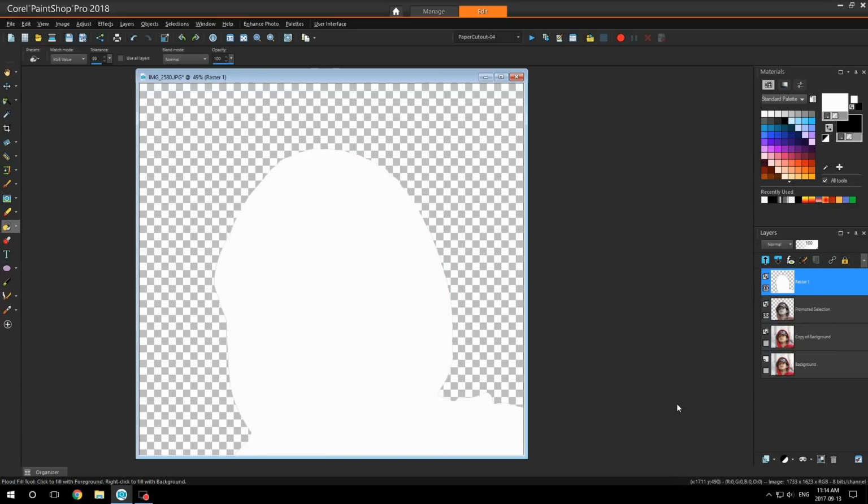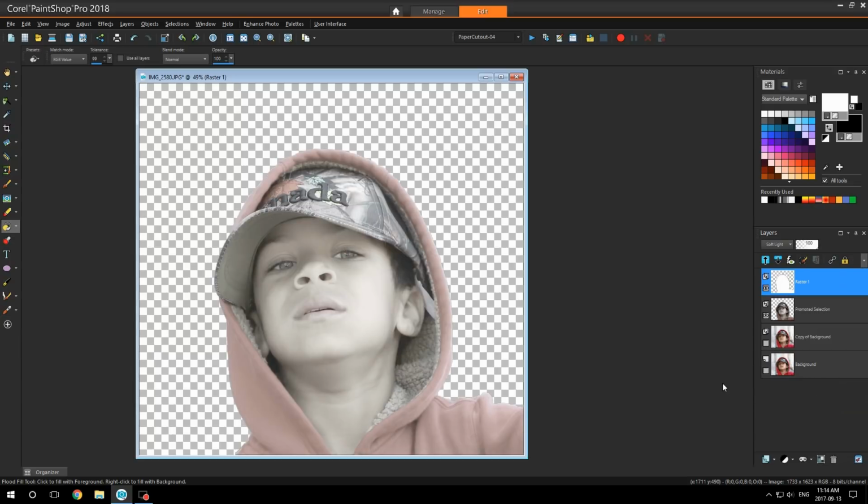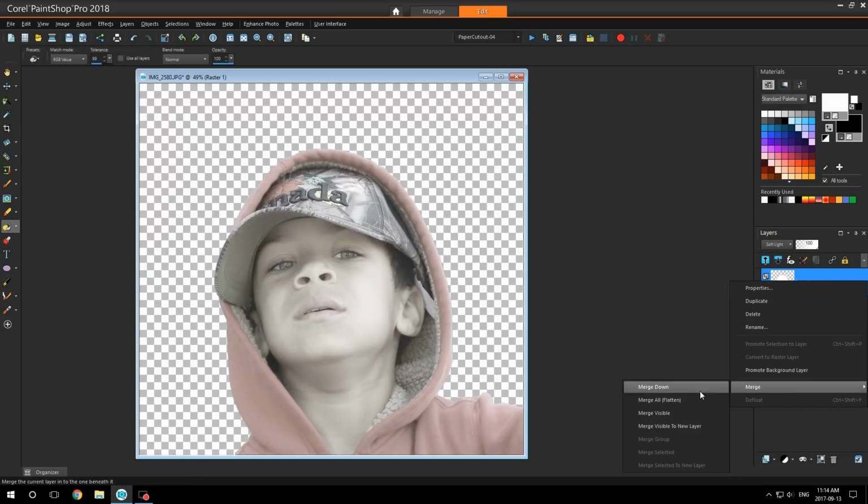I'm going to go back up to my top layer and I'm going to set this to soft light. Now it gives me a nice dreamy effect. I'm going to merge, left click with my mouse, go down to Merge and Merge Down.